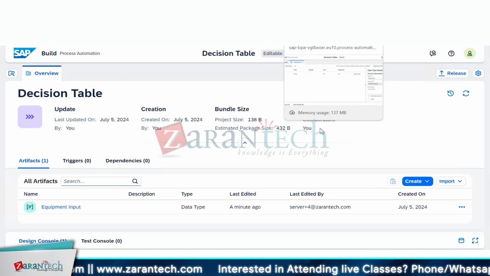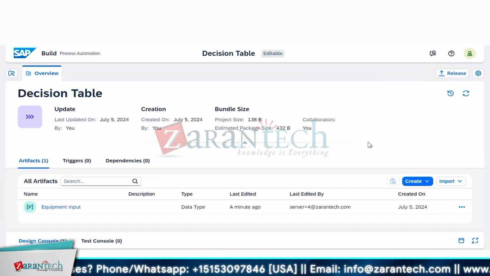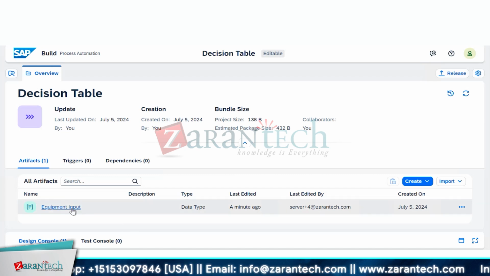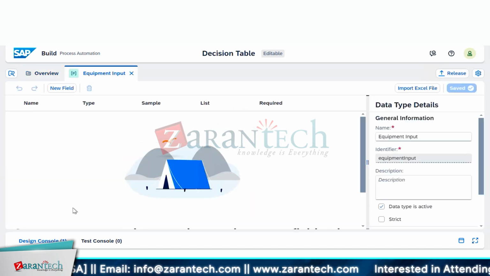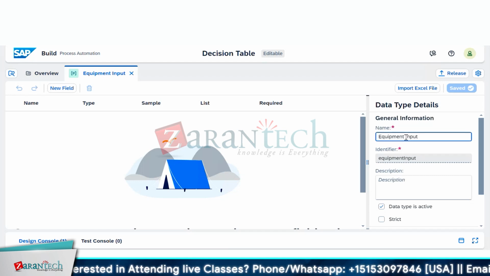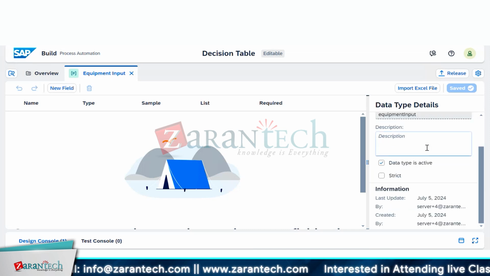Go to the data type equipment input, here under all artifacts. So we have to name it as equipment, right? You have added it, right? Scroll down.